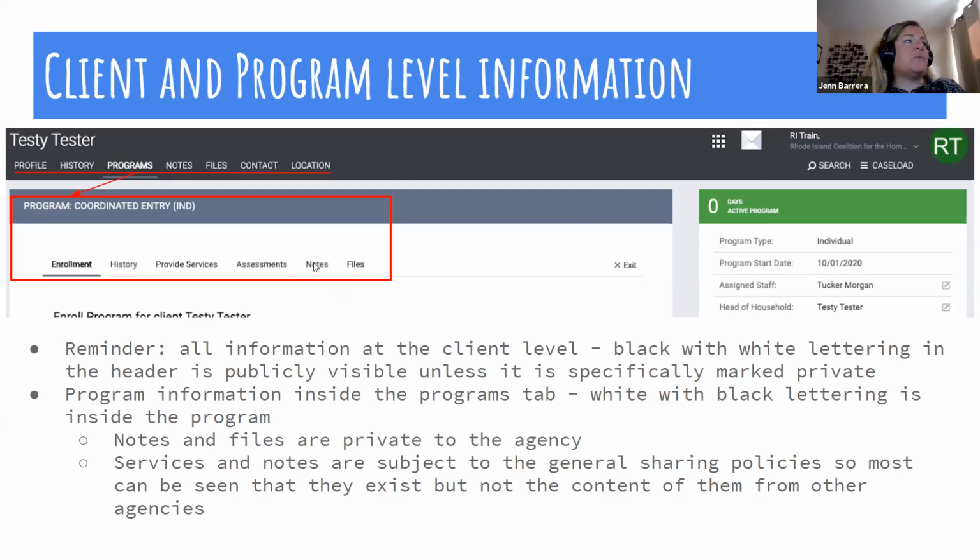This right here is where you, as a case manager, want to save any of your notes or files. So this is only visible by people in your agency, and specifically, you would want only people from your program to actually be going in and looking at them. But these are only visible by your agency.